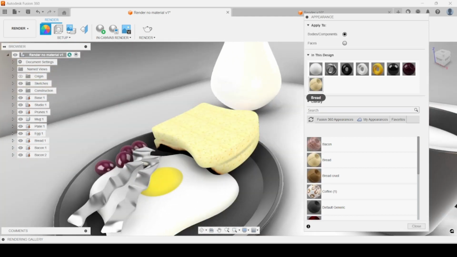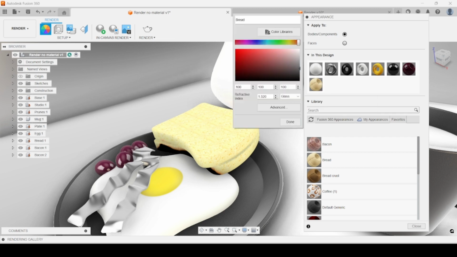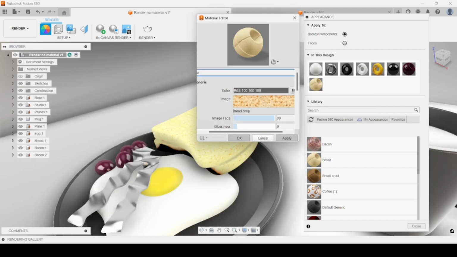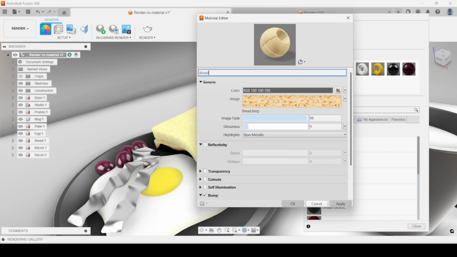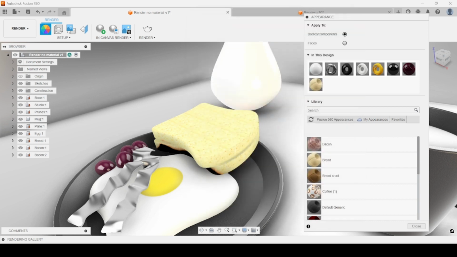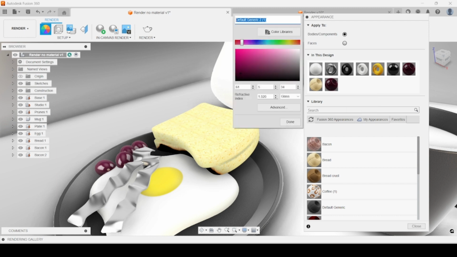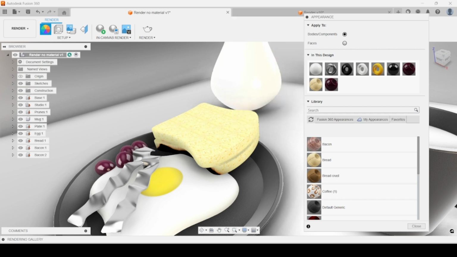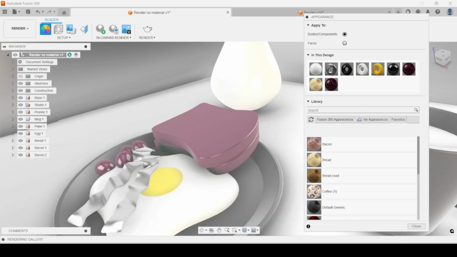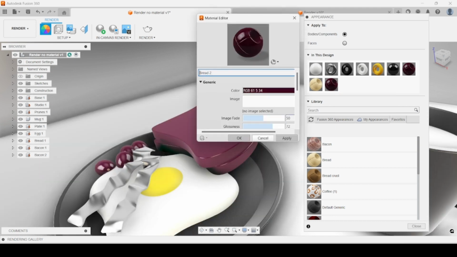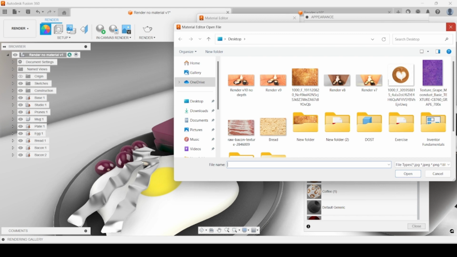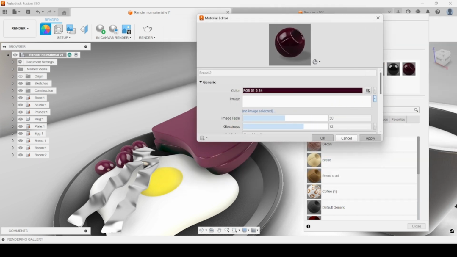So I do this by just editing the material again and then applying an image to the color. Okay, so let's try to create another one. For example, this default generic, let's try to duplicate this and then edit this one. Let's rename this into bread number 2, and then done, and then apply natin sa bread. Gagawin ko, edit ko, and then I will choose an image.